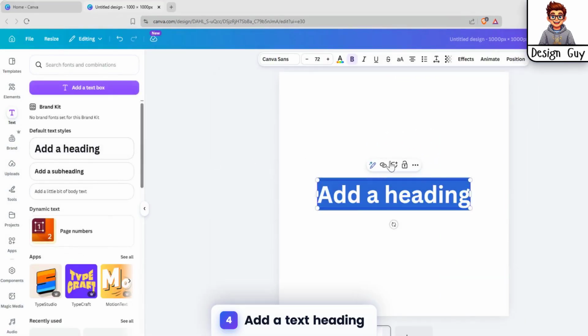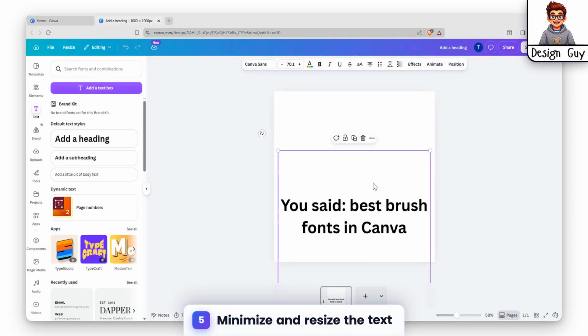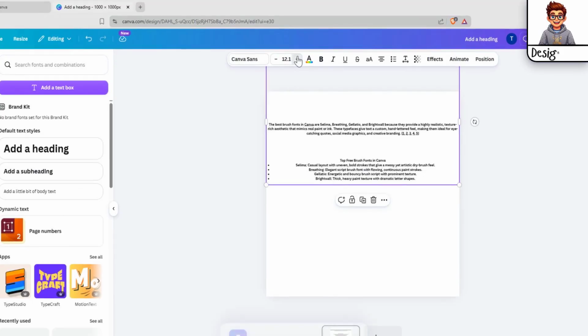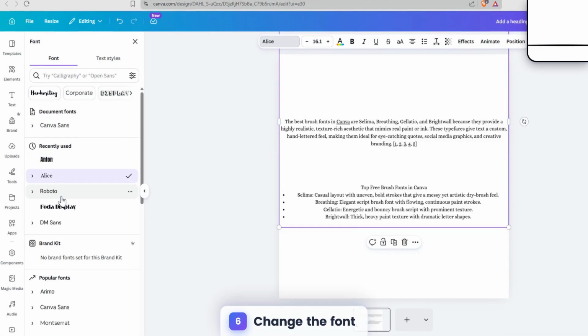Next, add a heading by inserting text to display your title in the designated area. Click the Minimize Text button to reduce this text area and resize the window smaller. Select the text, then choose a new font from the Font drop-down menu to change its style.